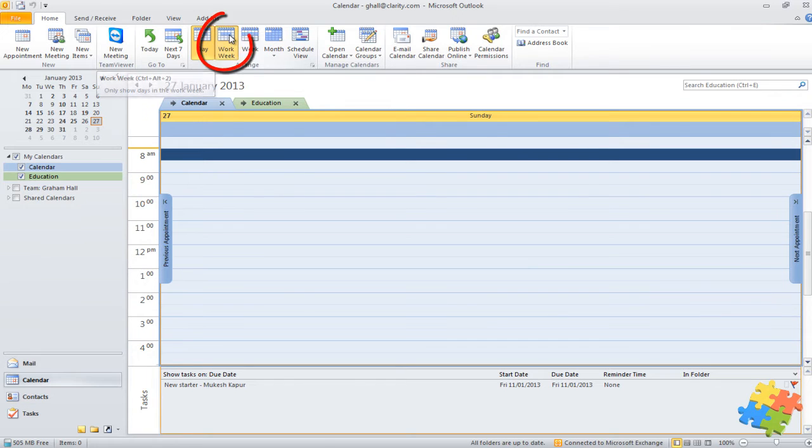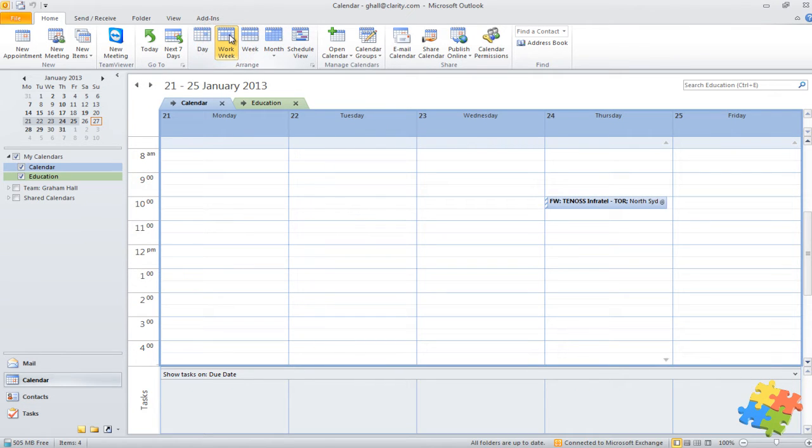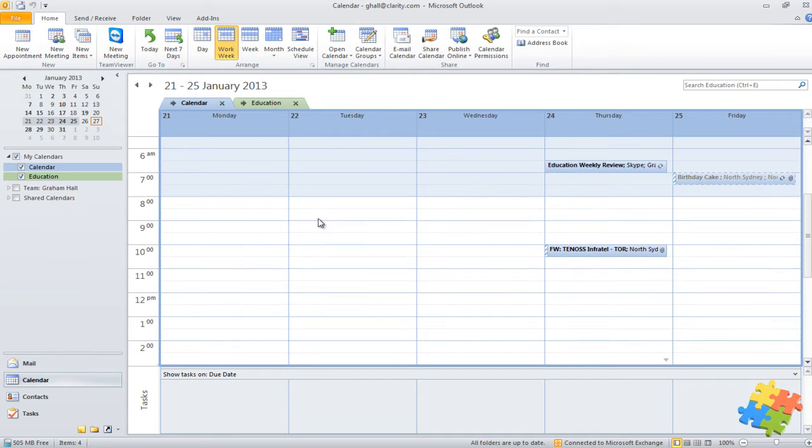And I can scroll up and down. I might want to look at a working week. Working week, of course, is Monday to Friday. And you'll see that in this working week this area is all white. And if I scroll up, this is light blue. And that's because this is the non-working hours.